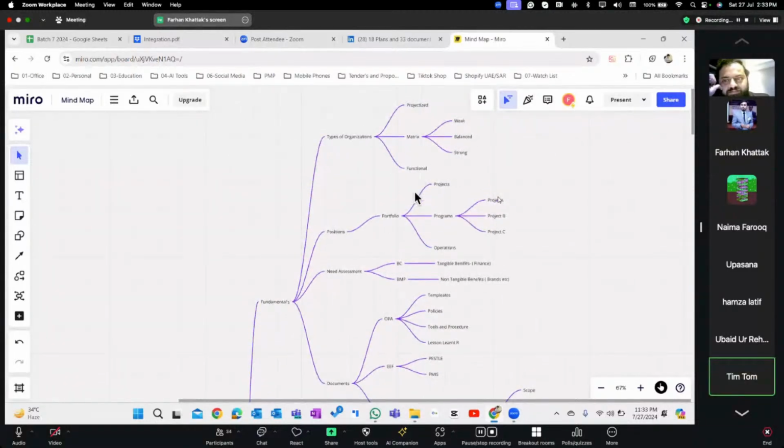Yes, so starting from the fundamentals, can you scroll? Okay, so we looked at the types of organizations. We have three major types: the functional and the projectized. But the ones that are most common with most organizations is the matrix, and then we have three types: the weak, the strong, and then the balanced, which is also the one that is more common.